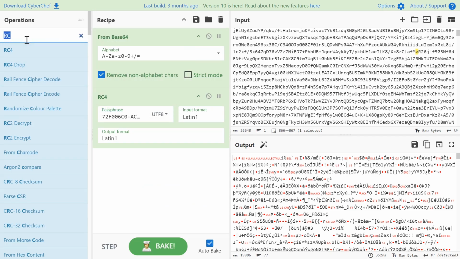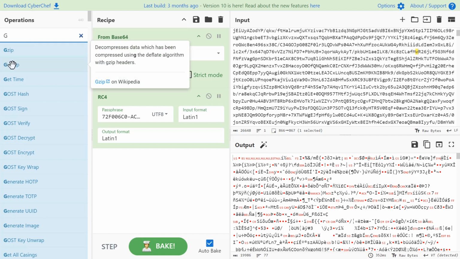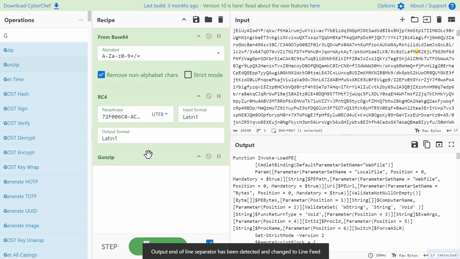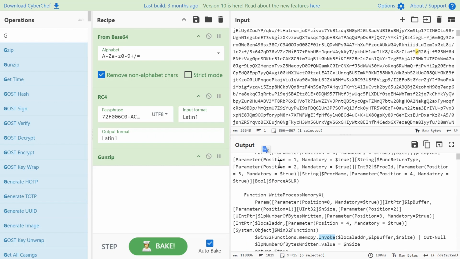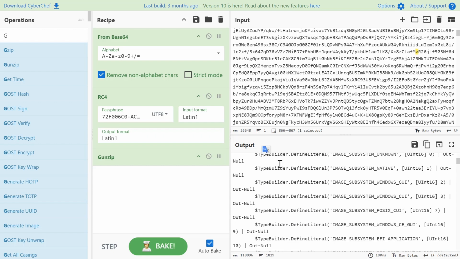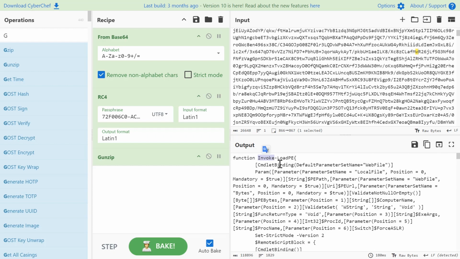So we search for gzip. There's actually something called gunzip. That is basically the decompression for gzip. We call it gunzip. Okay, let's put it there. And we see here a plain PowerShell code, invoke load PE, and there's some long code up here. From the name of it, load PE is basically, PE is short for portable executable, which means any program, any exe or DLL file, and load PE might be loading that file into the memory.